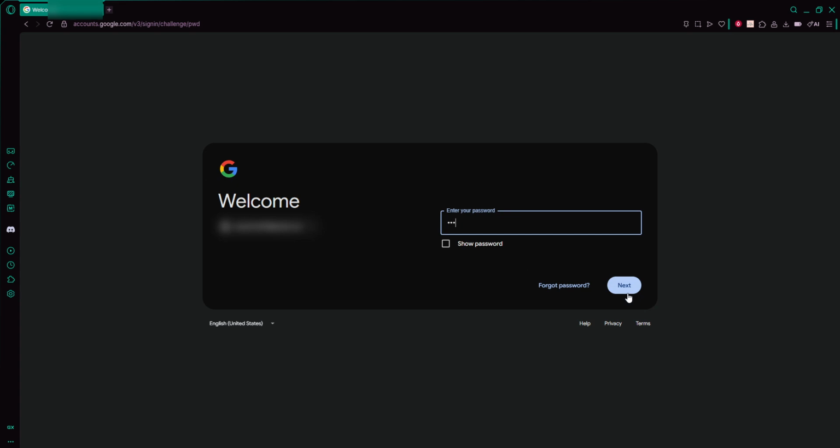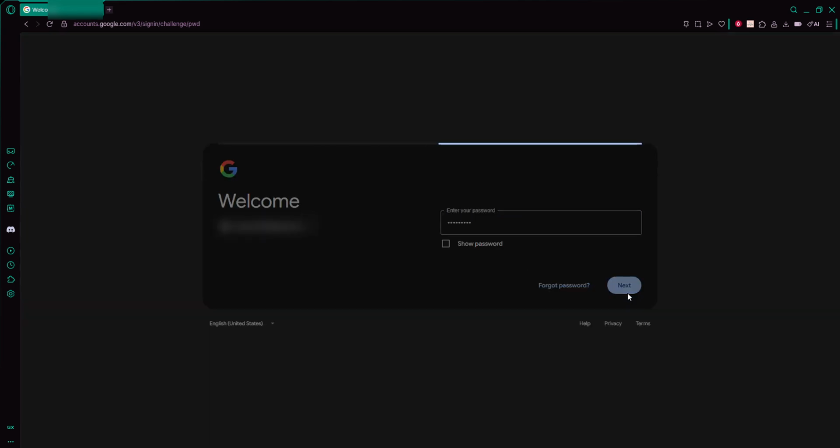If you've forgotten your password, you can click the Forgot Password link below the password field. This will guide you through Google's account recovery process, which might involve confirming a backup email, phone number, or other security method you've set up previously. Take your time with this step and follow the on-screen instructions until your password is reset. Once your password is entered correctly, click Next.